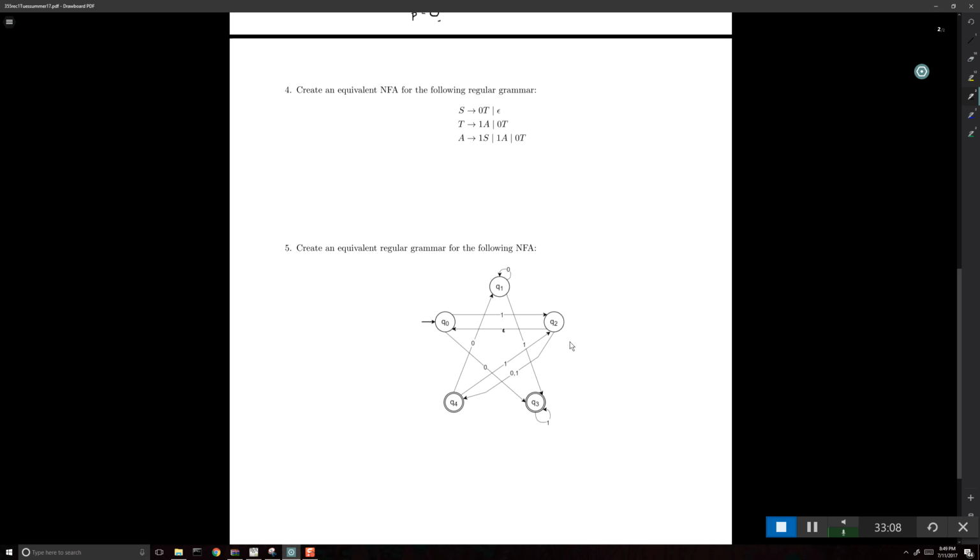Next, we'll move on to number 4. Number 4 is a regular grammar, and regular grammars are of the form V, sigma, R, and S, where V is a set of variables, sigma is a set of terminals, R are the rules of the regular grammar, and S is the start state. Now, the rules are what we've been provided with here. The variables we can see on the left-hand side, and the terminals are going to be the 0 and 1s that we see within the rules.